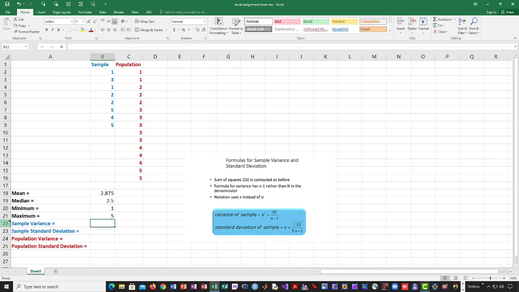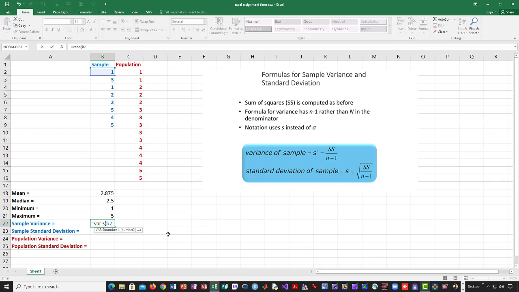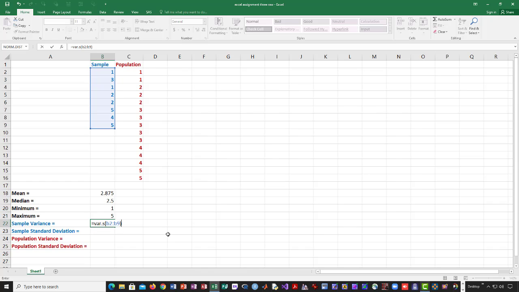So this is a new function, the sample variance. So remember, the sample variance is different from the population variance. We have to subtract 1 in order to get the sample variance after we find the sum of squares. So the function for the sample variance is VAR.S.